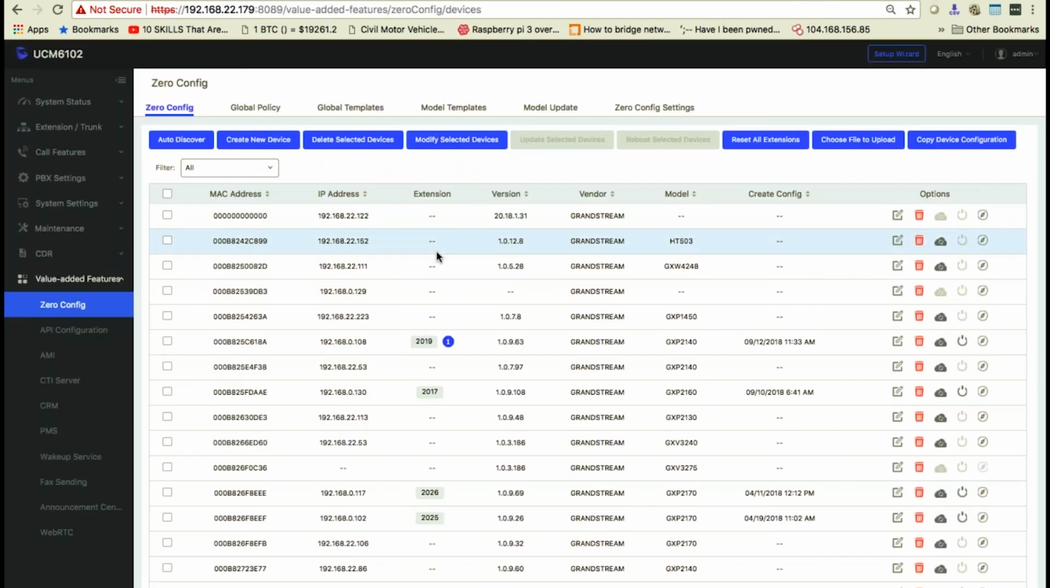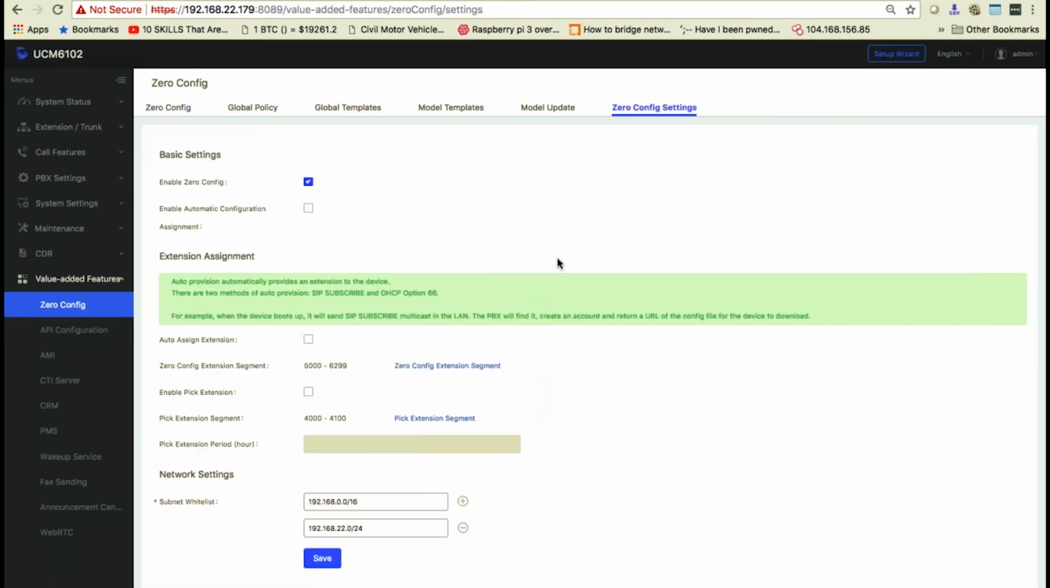So under the UCM, I need to make sure 192.168.22 is whitelisted. So you can go to the zero config settings, and all the way down, you need to add the network. So I'm going to remove it and add it again. Okay, that's it. When you add the whole network, any phone within this network will be provisioned with the UCM. So I'm going to go back to the zero config.